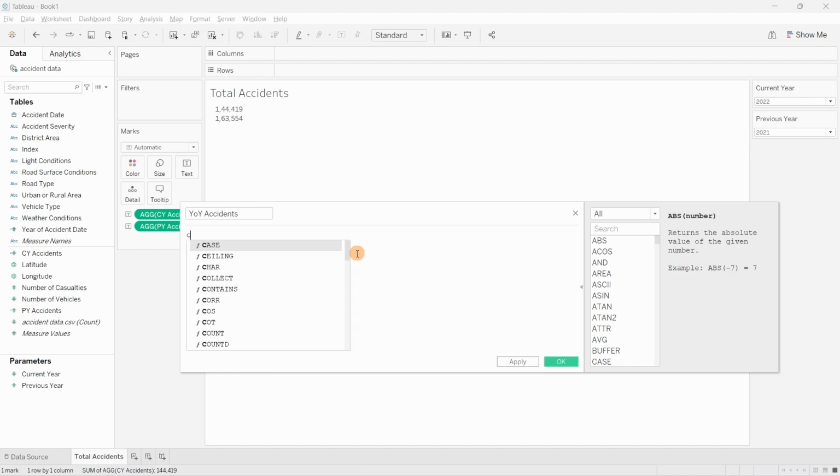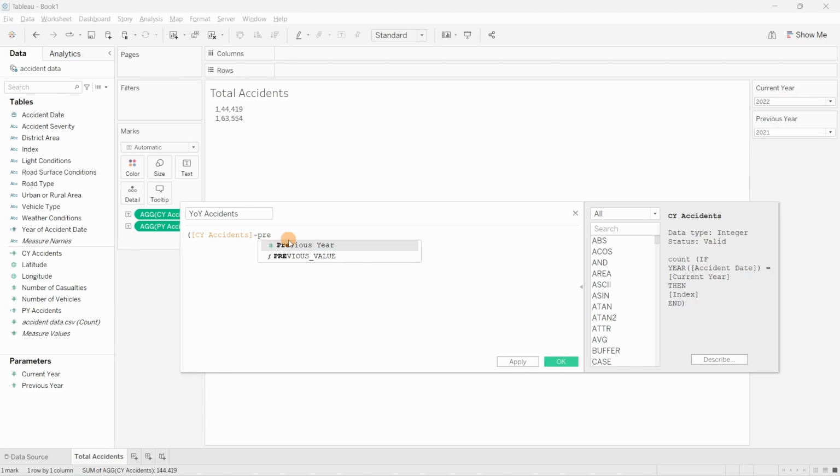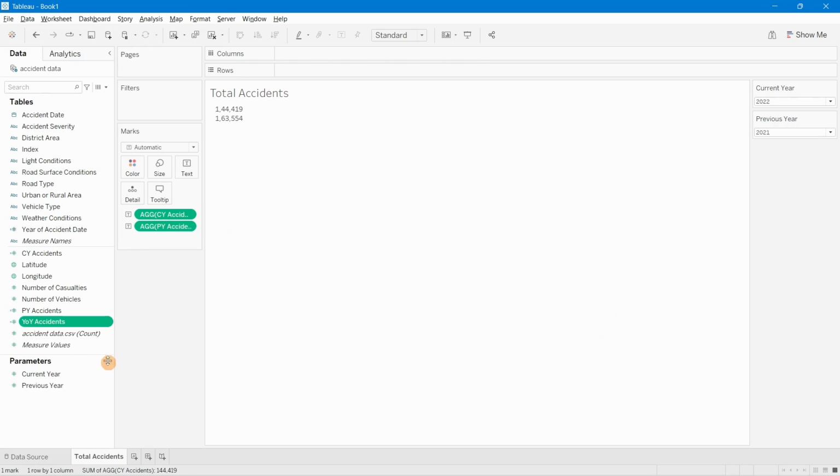So first we will take current year accidents, and I will add a parenthesis here. Current year accidents minus previous year accidents, sorry, it should be previous year accidents, and divided by previous year accidents. All right, so this is the calculation we will be using. I will click on OK, and I will bring this into text.